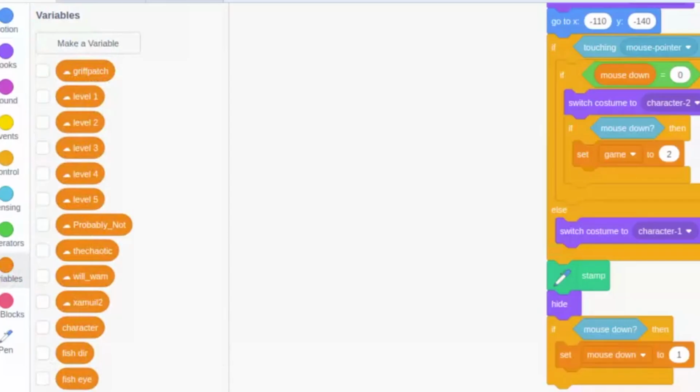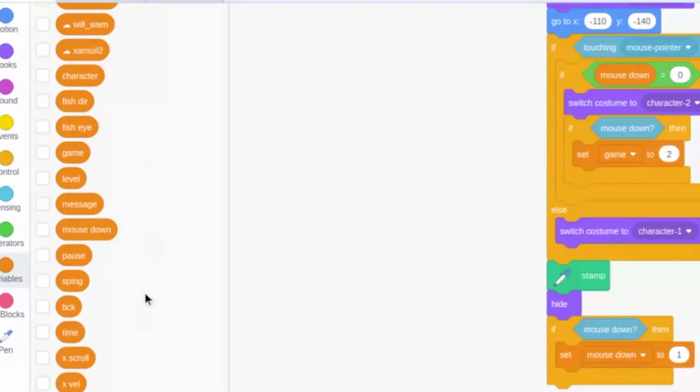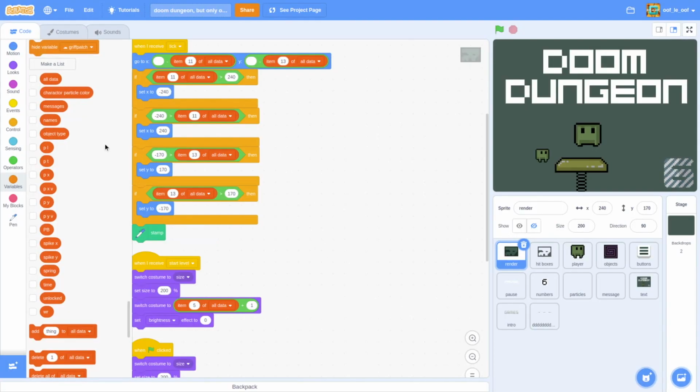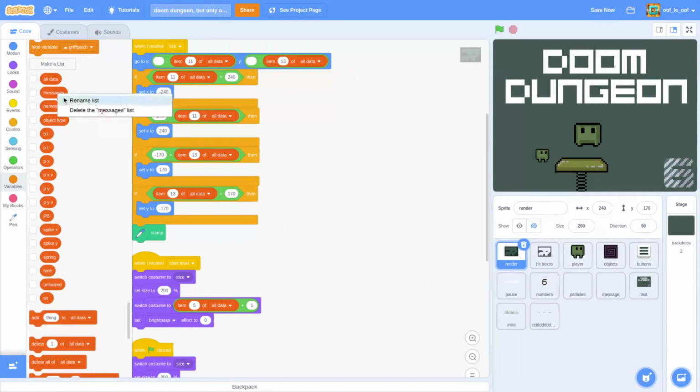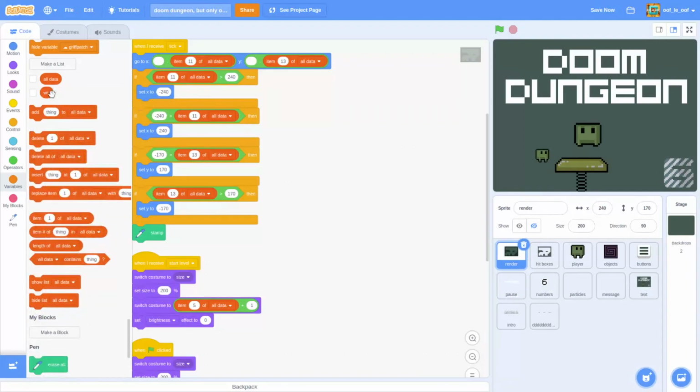In the variables section, they have some cloud variables, some normal variables, lots and lots of variables here. Okay, scrolling down, you see lists, plenty of lists, and I'm going to delete all of the lists. Good.